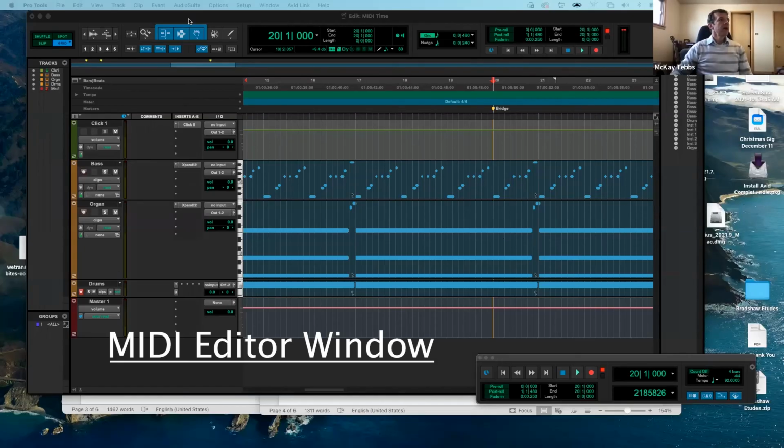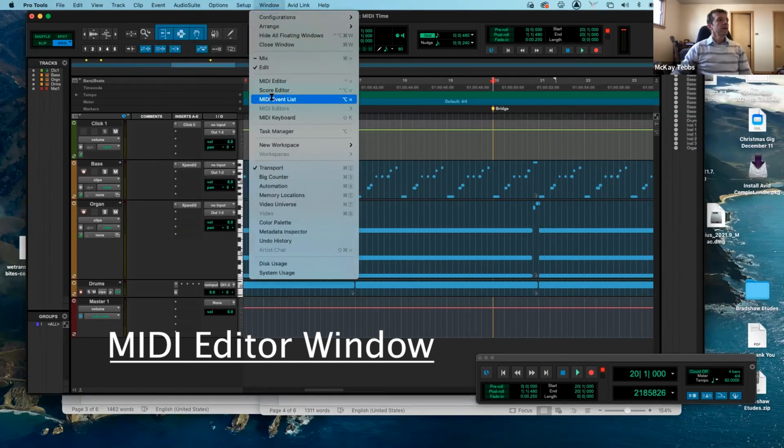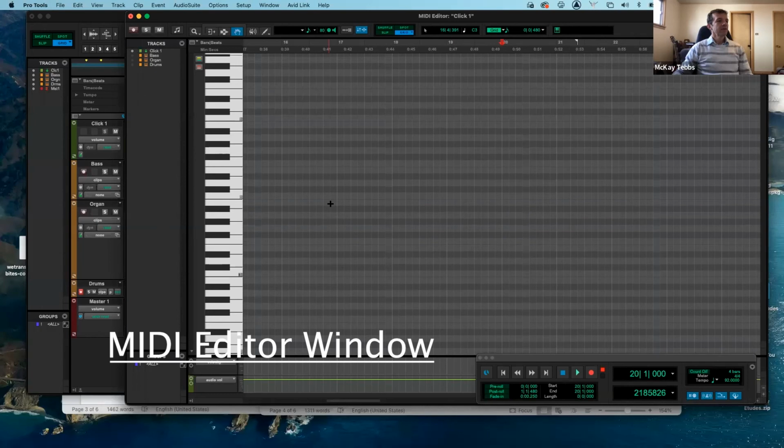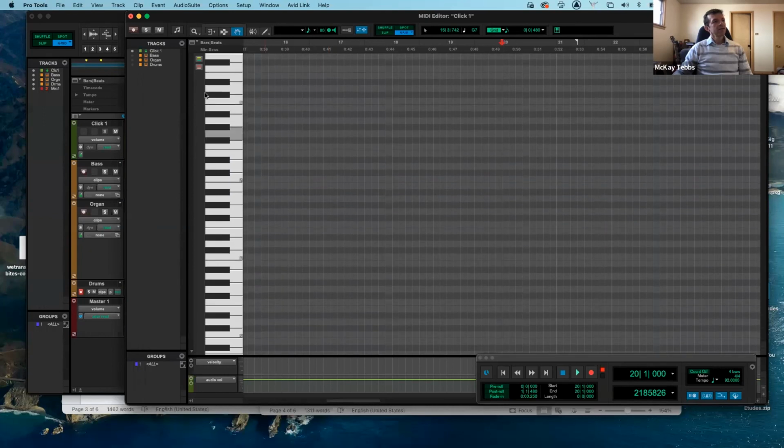So here's our Pro Tools session again. I'm going to come up here to the menu, and I'm going to go to Window, and I'm going to go to MIDI Editor Window. That's what we're looking for, MIDI Editor Window. And then I get this thing right here showing up. Right now it's blank. The MIDI Editor Window does not work unless you click on the gray dot next to the instrument you want to see.